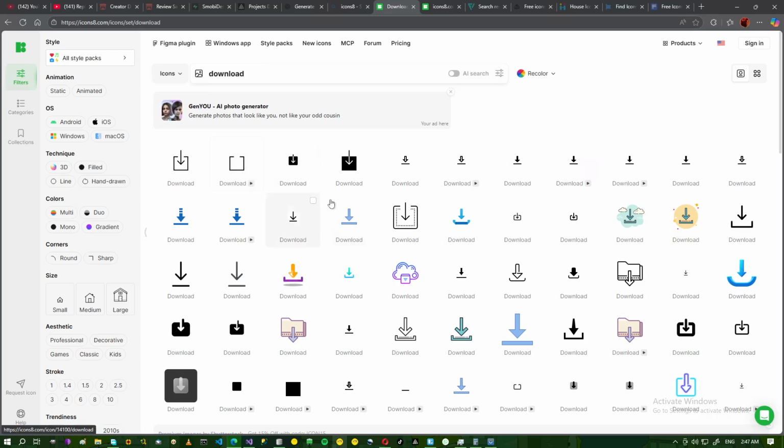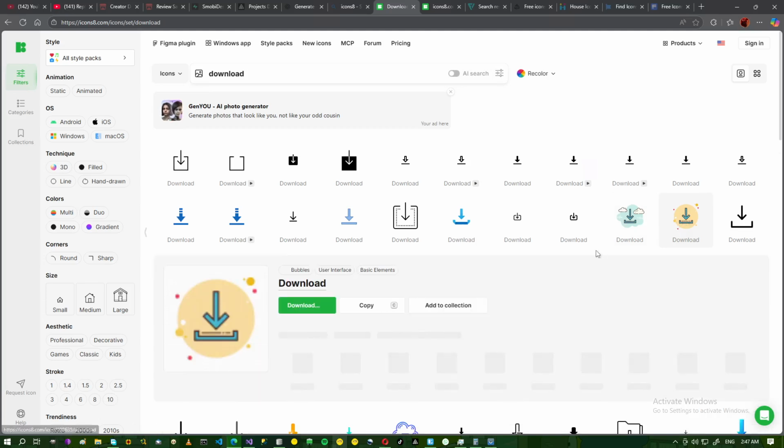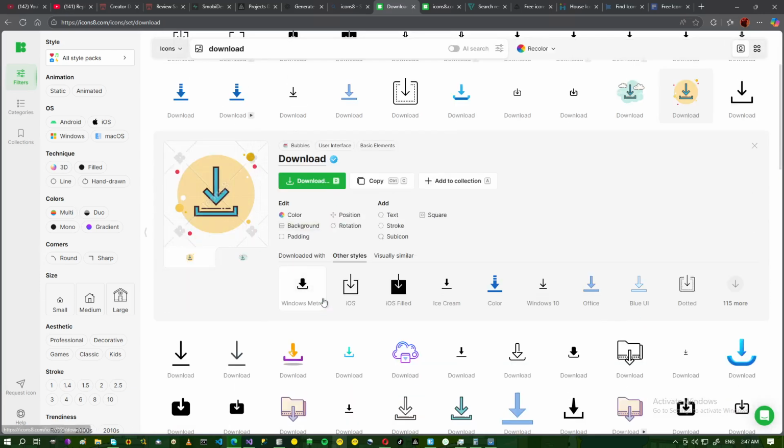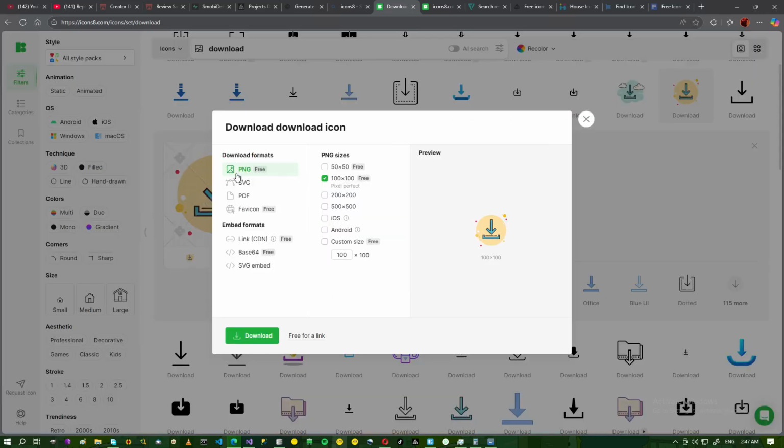When you've selected the type you are satisfied with, you just click here, then you press download. When you press download, it will give you an option of which type you want. For example, this is the PNG sizes. PNG works well with WPF, so maybe you want 50, 100, 200, 500 by 500, or you want it for Android, or perhaps a custom size.